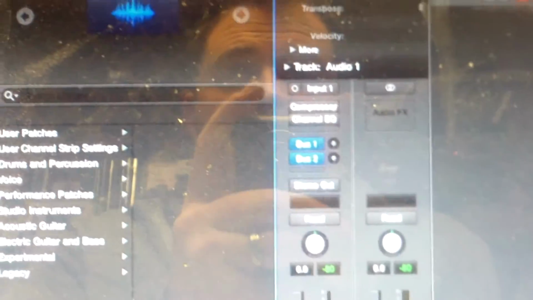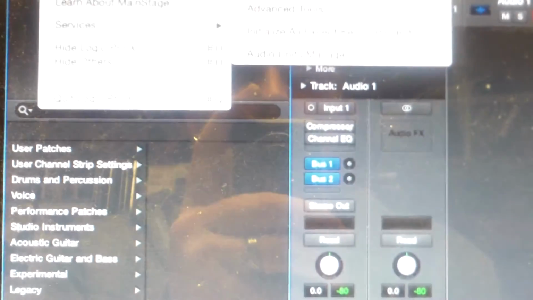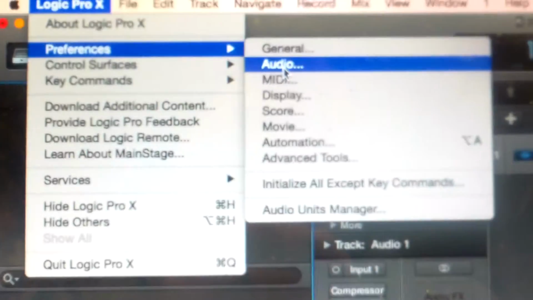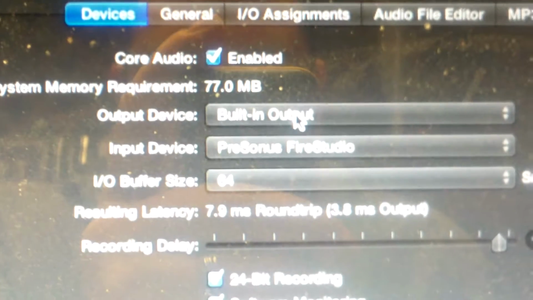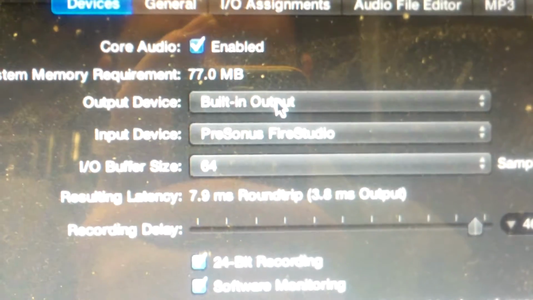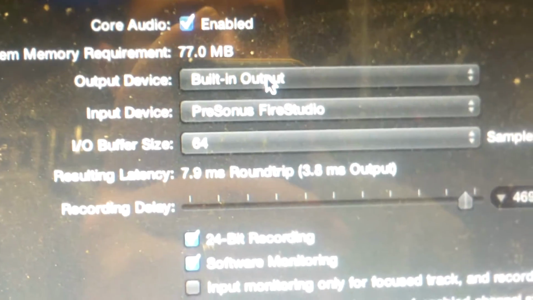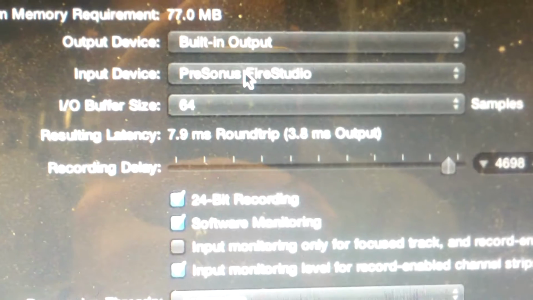Okay, and so then obviously the next step in the process is making sure that it's set for your hardware. Like I mentioned earlier, I'm using the Fire Studio Mobile, as you can see. So we just need to go to Preferences again, and then Audio, and then you can see it's got the input and the output. Now, I'm using a dynamic mic to record this, so I need to use headphones. So I'm going to have the output be the built-in Mac output, but the input I need to make sure is the Fire Studio Mobile.